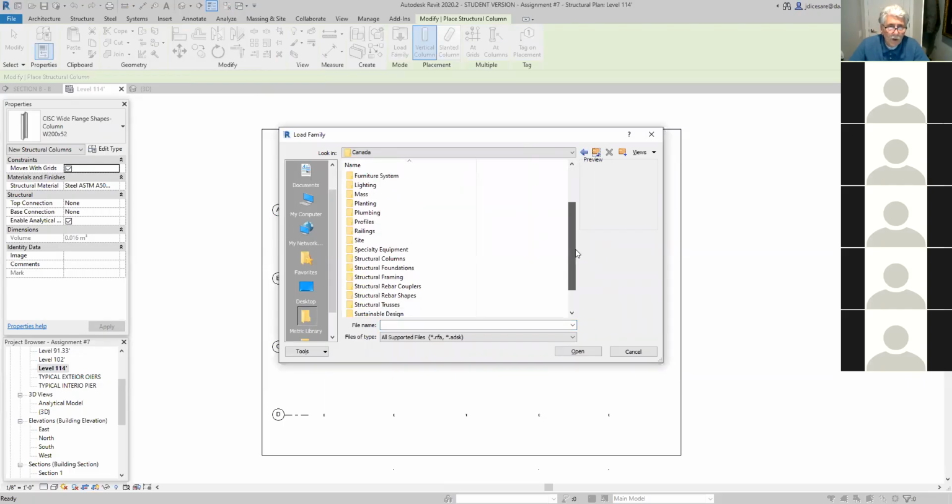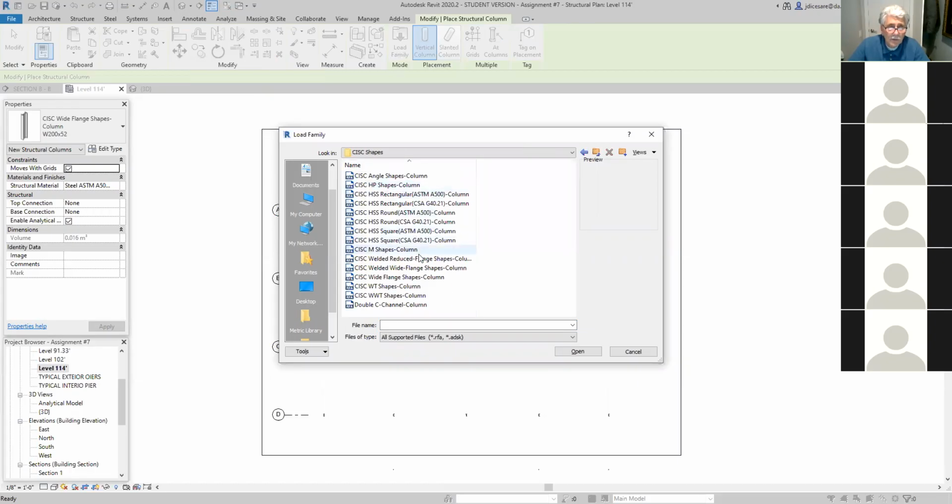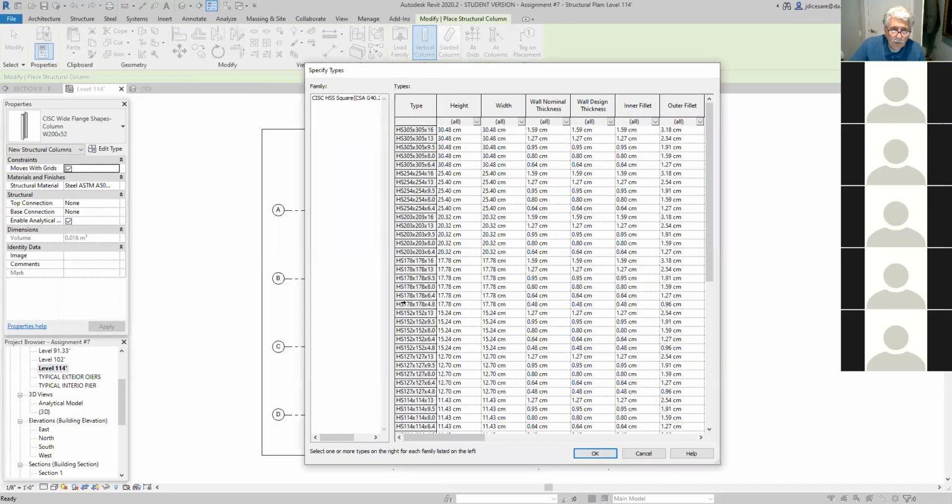Because now you're going to do structural columns. Make sure you go on the structural columns and not framing. And then you're going to go under steel, and you're going to go to CSI. These are the shapes, and then HSS square, and take the Canadian one, the CSA, the Canadian Standards Association. Double click on that, and go find a 152 by 9.6. You see it? 152 by 152 by 9.5.